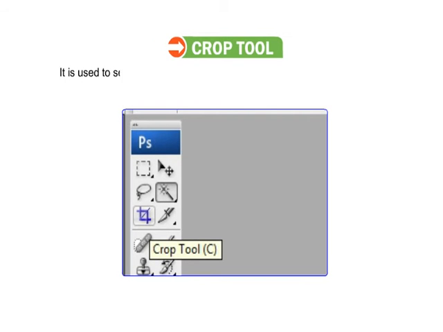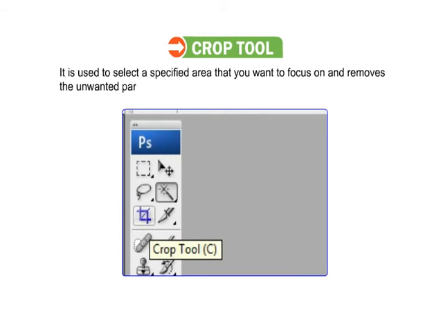Okay, now let us talk about the Crop tool. It is used to select a specified area that you want to focus on and removes the unwanted parts or everything outside the selected area of a picture.